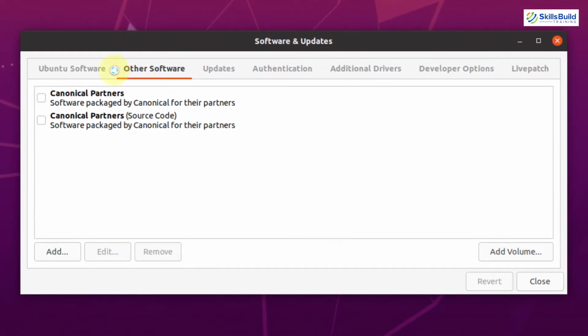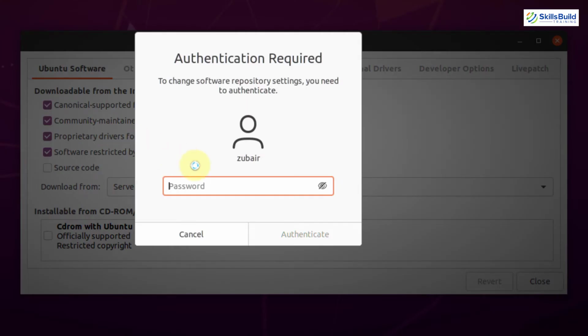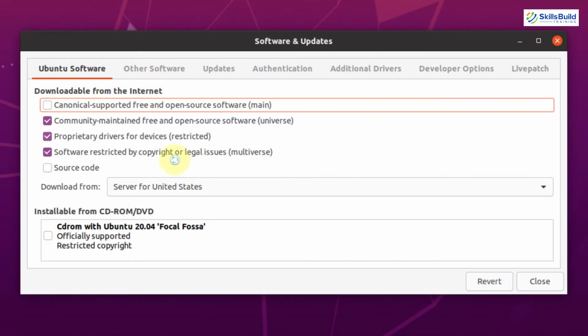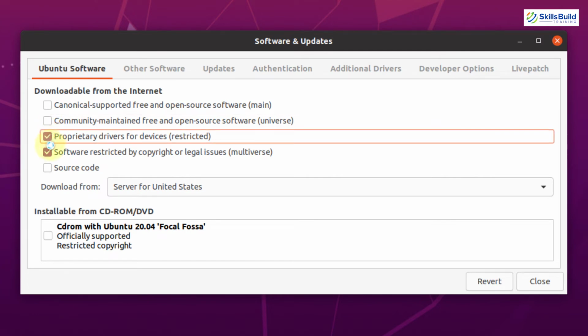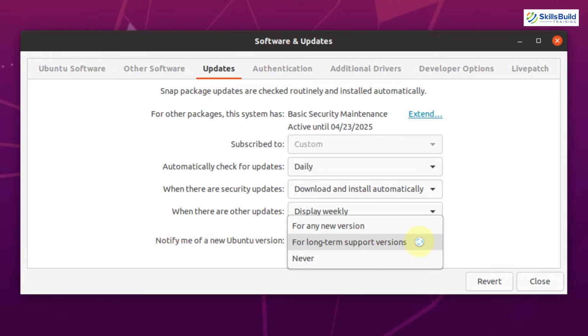From here, we need to uncheck some of these repositories. In terms of my Ubuntu software, I will uncheck that one. I will give it my password. I will do the same with all of these. And now come to the update section. Here it says notify me of a new Ubuntu version. Click on this drop down arrow and from here select the option that says for long term support versions.